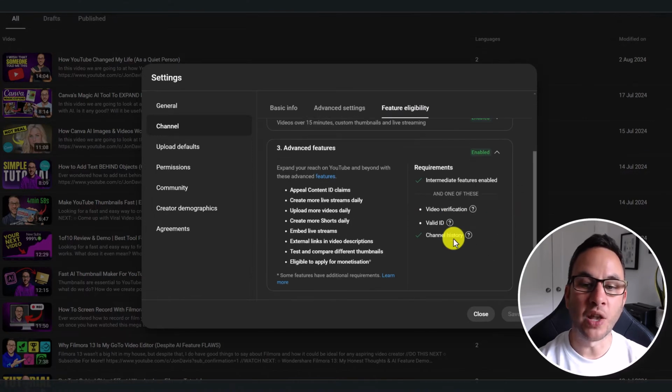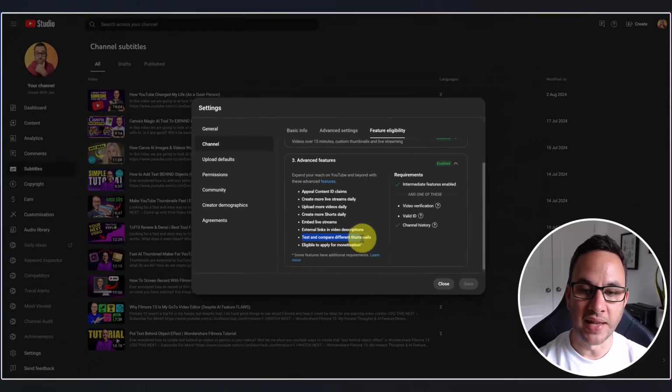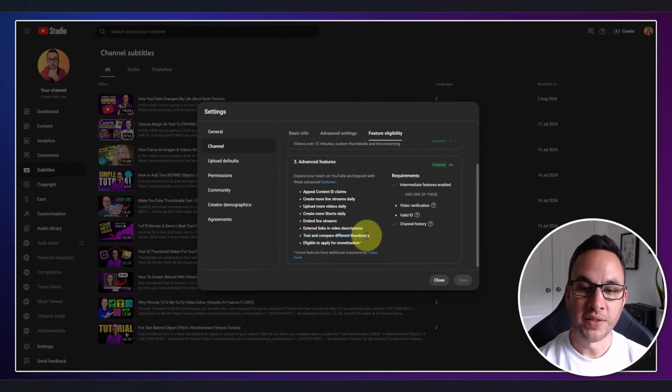If not, it's probably got like a verification process that you can follow. It's definitely worth getting this enabled and just going through the extra steps. And you can see there, you've got test and compare different thumbnails is one of the features. So that needs to be done, otherwise this isn't going to show for you.